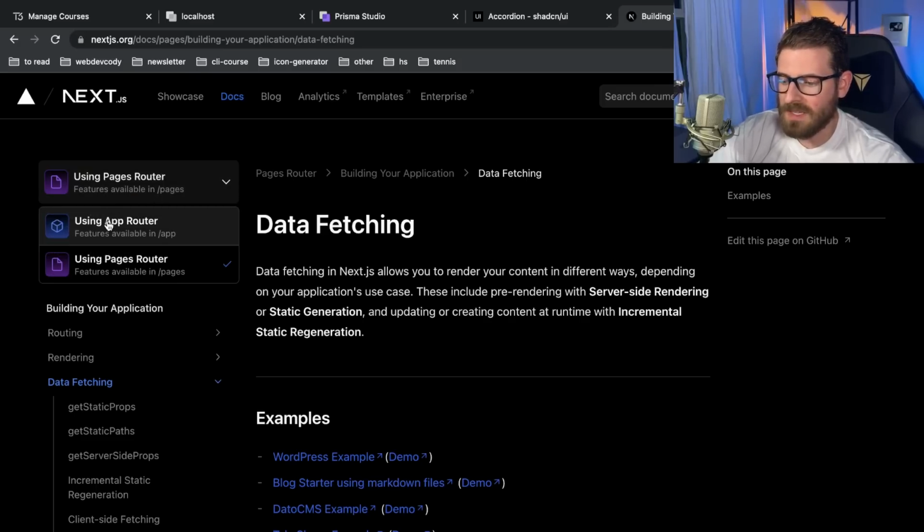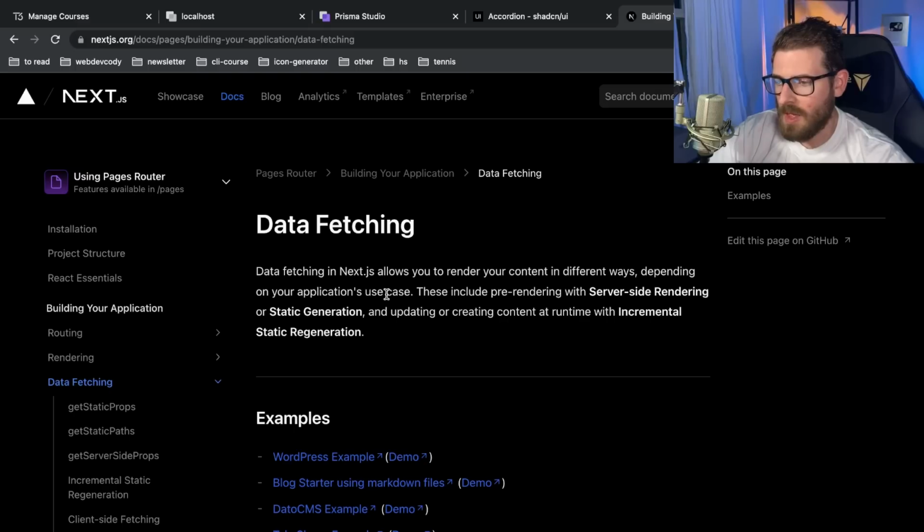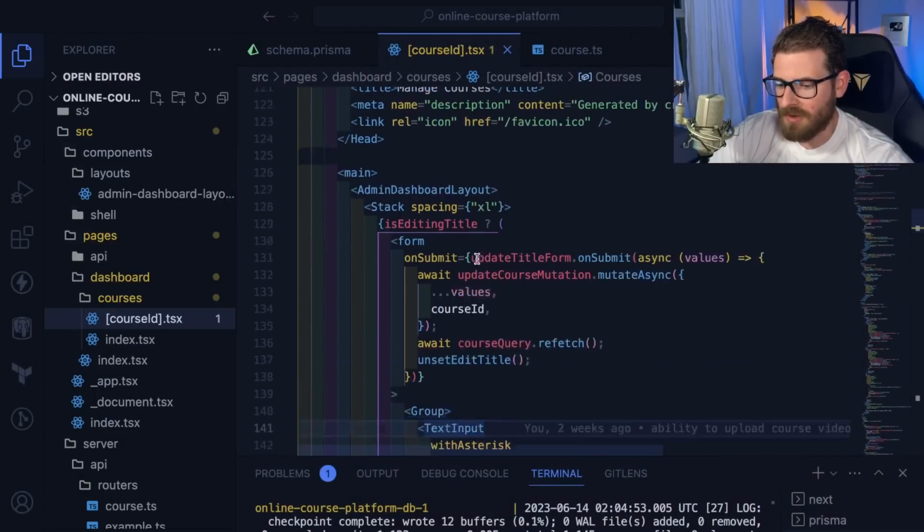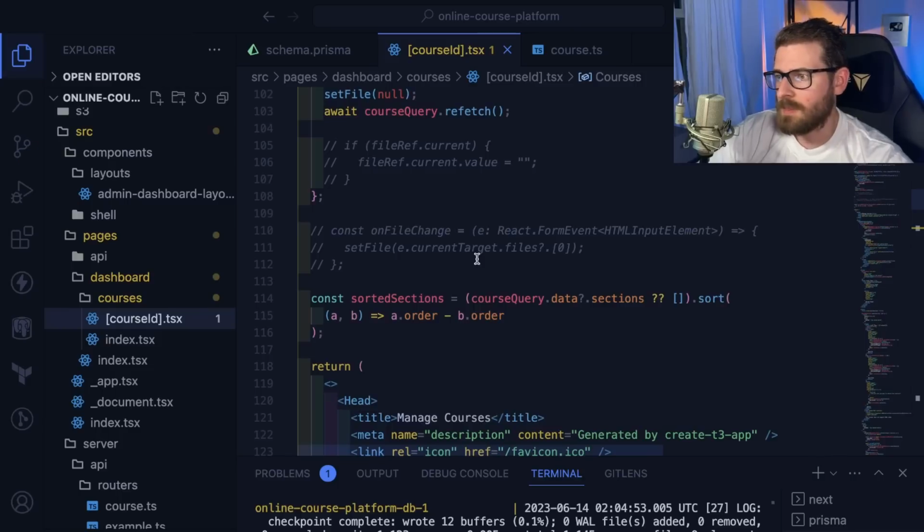I think there's a lot more flexibility that the app router can give you. But in terms of me being the most productive I can be, I don't even do proper server-side rendering when I'm doing the T3 stack. I just use React Query to fetch all my data from my tRPC endpoints, and I think that works pretty fine.